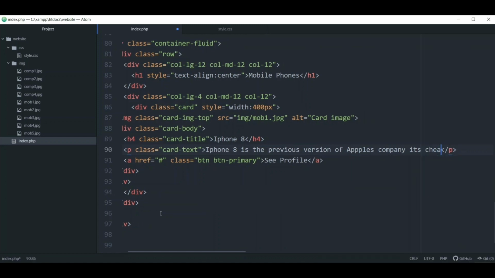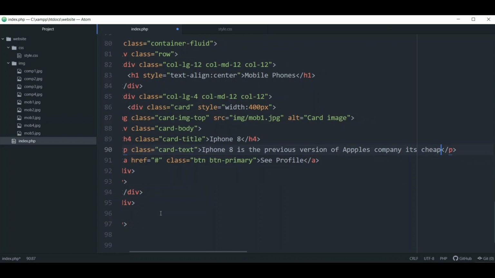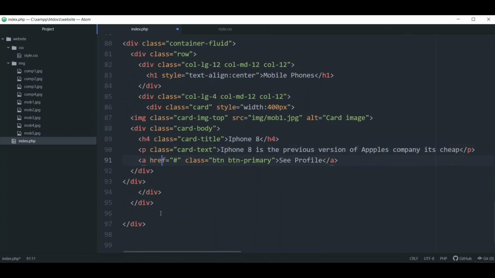It's cheap, for example. And here I just say read more. This is actually a kind of button. Here you can just give it as a reference where it should go when someone clicks on the read more. Of course, you can make another web page and link that web page here, and then by clicking that it will go to that link. So this is just the first one.